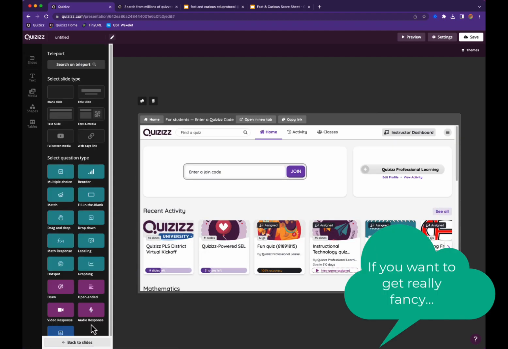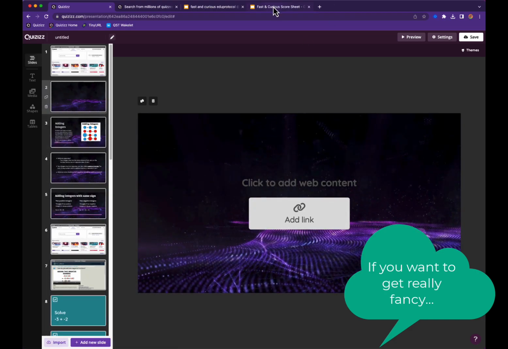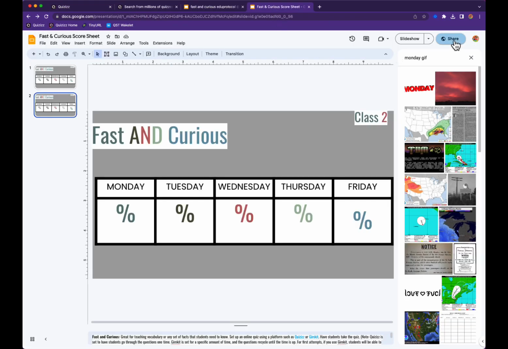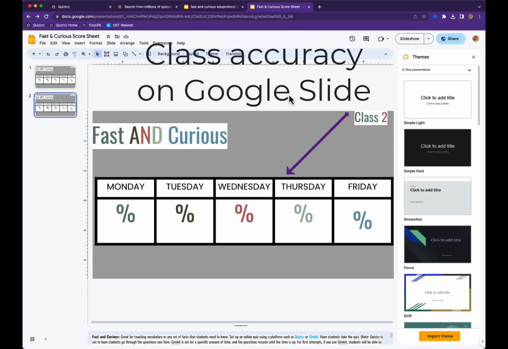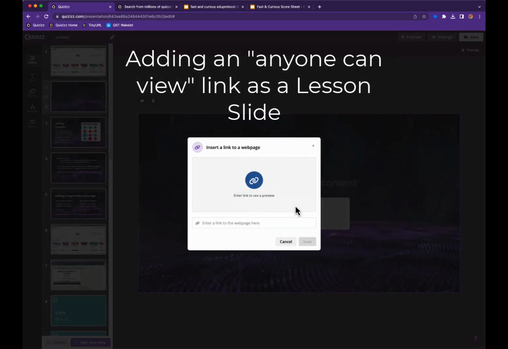Now let's say you really want to get fancy. Add another slide with a web page link. If you're a Google Slides user, you can keep your Fast and Curious class accuracy score on a slide, and we can app smash that into the lesson. You can share that and make it anyone with the link can view. Copy the link, add that link into your lesson.